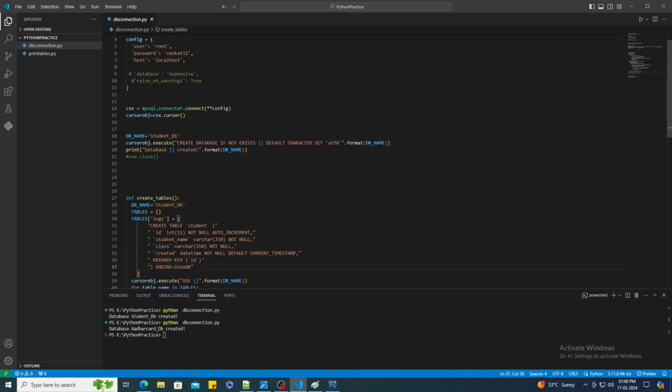We can create this SQL query here, and we can put it into one variable, logs, like one collection in Python. We are assigning this entire statement to the table of logs. Logs is a user-defined name, and we can use this name to create the table. These are simple SQL queries, nothing else.